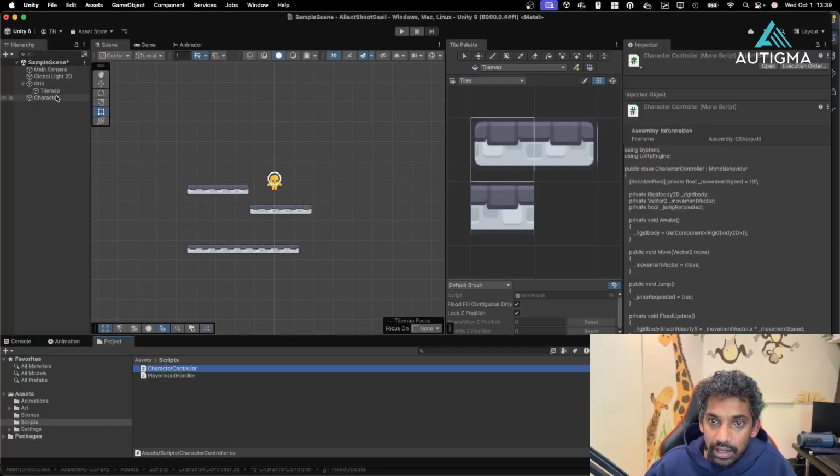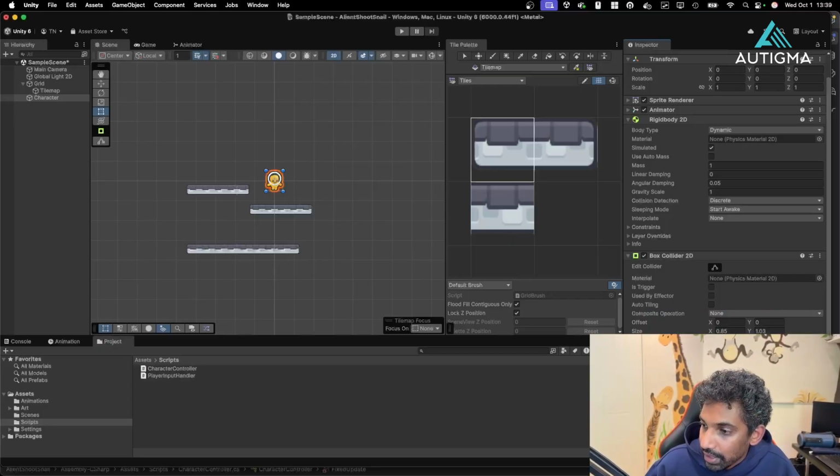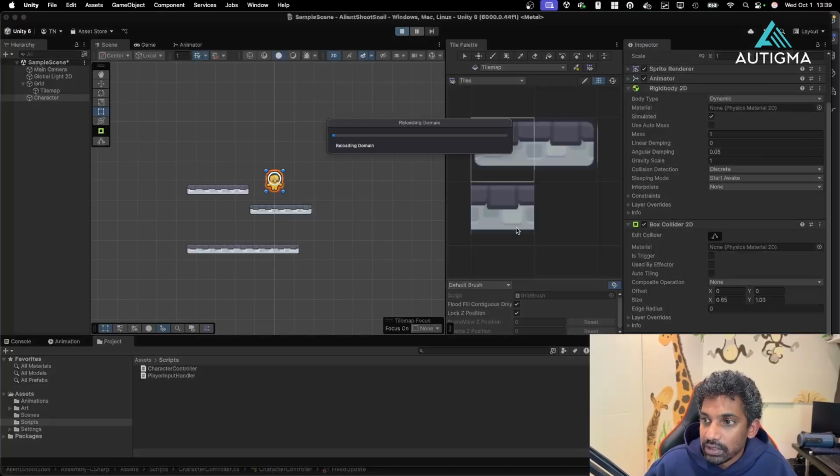All right, and now in our character, let's add our character controller component that we added, as well as our player input handler component that we added. And this needs a character controller reference, so we can just put that in there. We could have also done a get component here, but dragging it in works just fine. So let's hit play and see what happens.